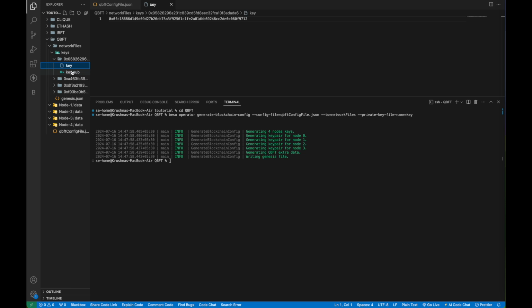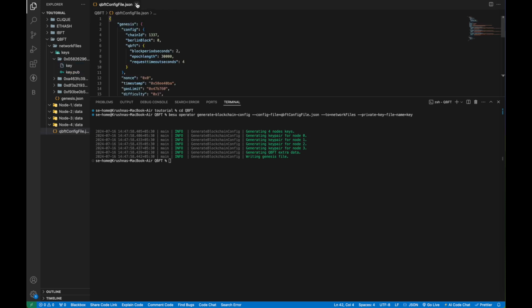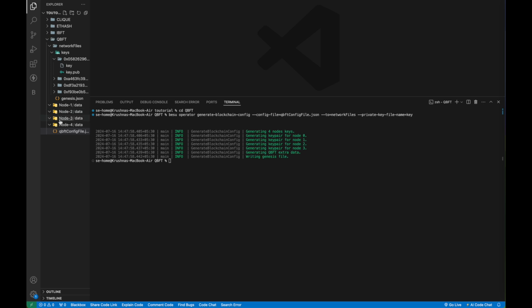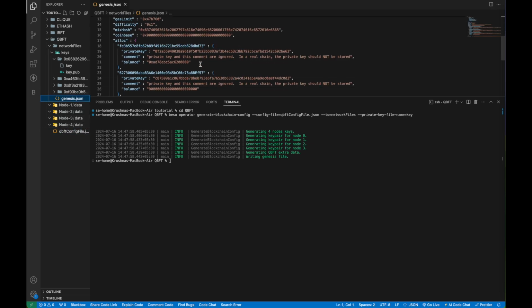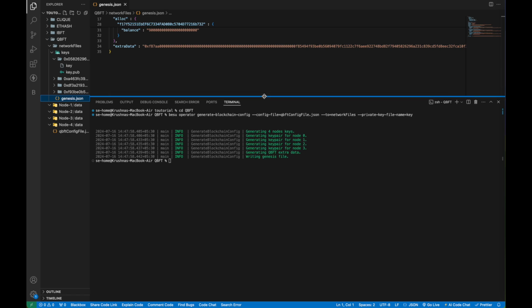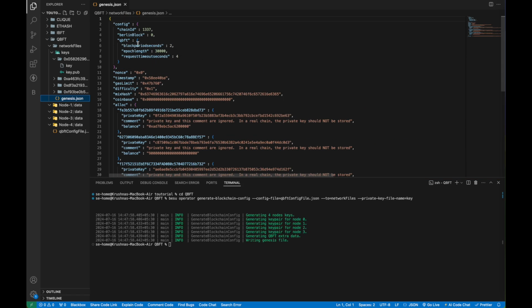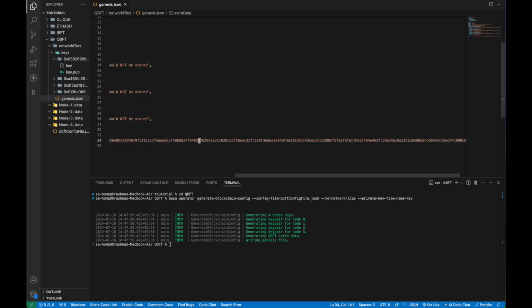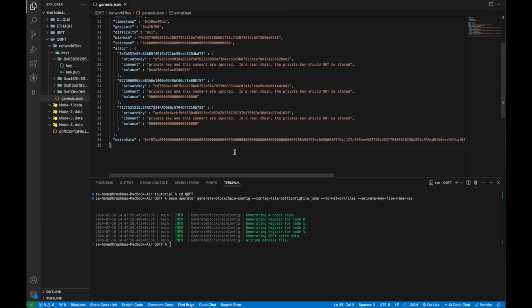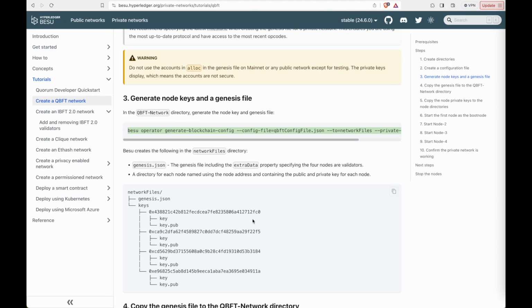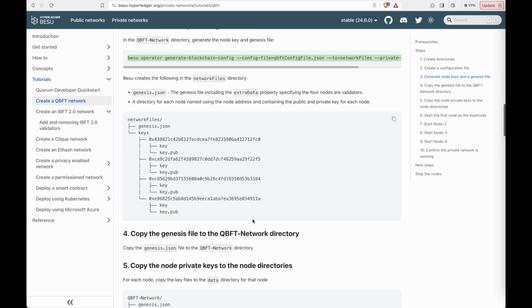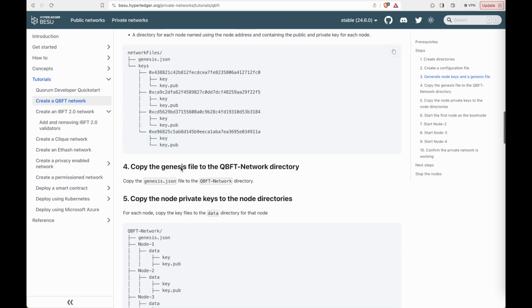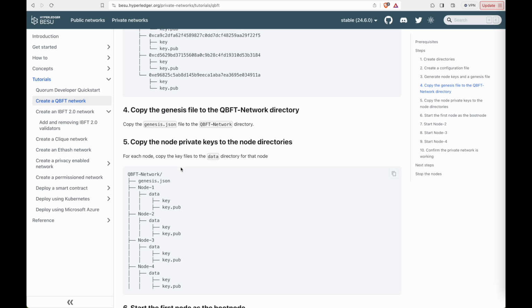Here you can see key and key.pub files for each node and the genesis file, where all data is given, like chain ID, consensus engine, and addresses and their allocated funds. Here is one more extra part, which is extra data. As we are using a POA network, extra data must be present in our genesis file. We are following this folder structure. Let's go to the next step.